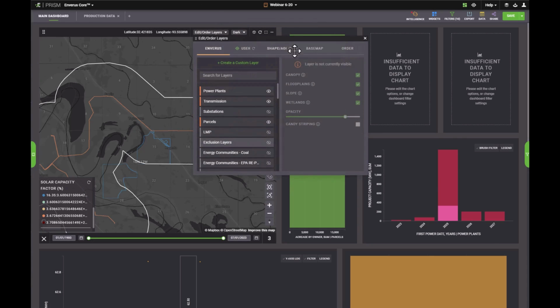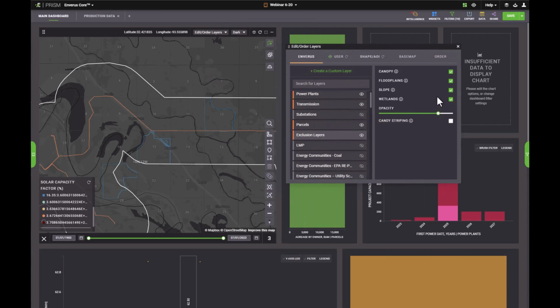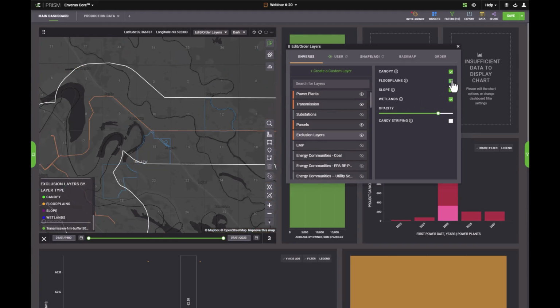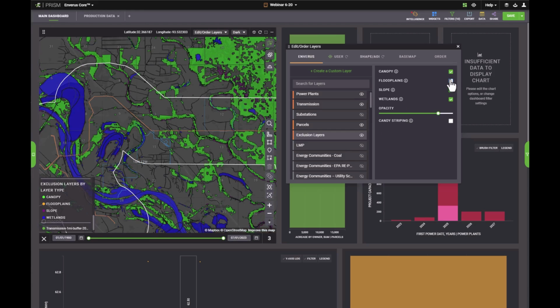The first layer that I'll turn on in our exclusion layers, and actually looks like those are all already turned on, and we have a lot of environmental constraints across here. We've got some wetlands, we've got some slope constraints, we have some canopy coverage as well. So if I start to toggle these on and off, we can see what is primarily affected. So thinking about our canopy coverage, our slope, and our wetlands now, we see our 3 parcels that we're analyzing.